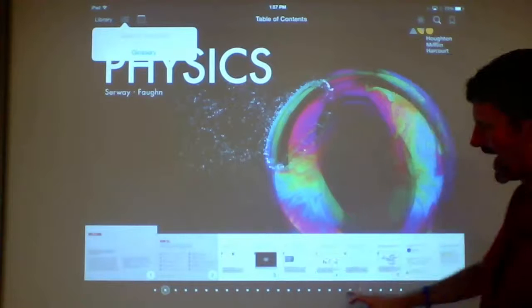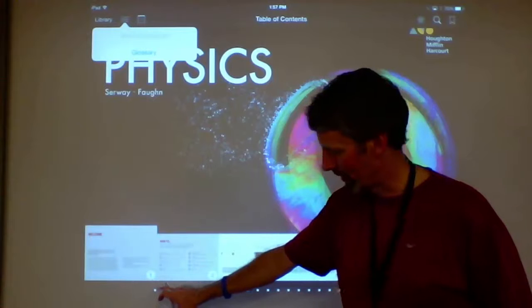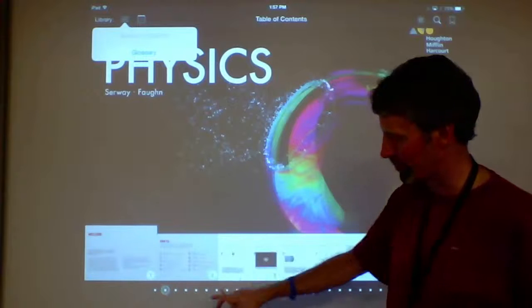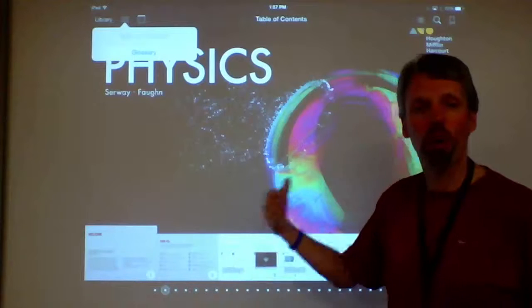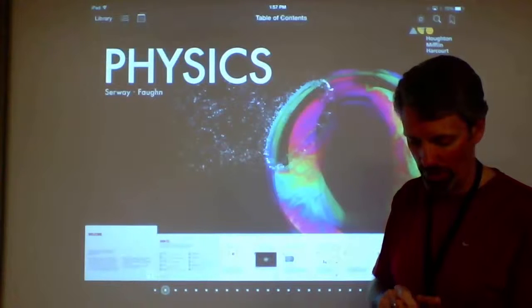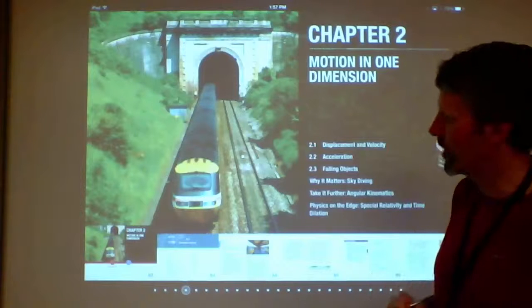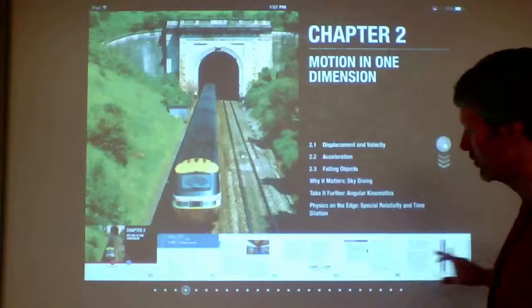These little white dots represent different chapters. The first dot's the cover, the second dot's just this preface material, the third dot's chapter 1, and so on. The fourth dot would be chapter 2. So if I click on the fourth dot, I'm going to get to chapter 2 right there. All the pages in chapter 2 are along the bottom.